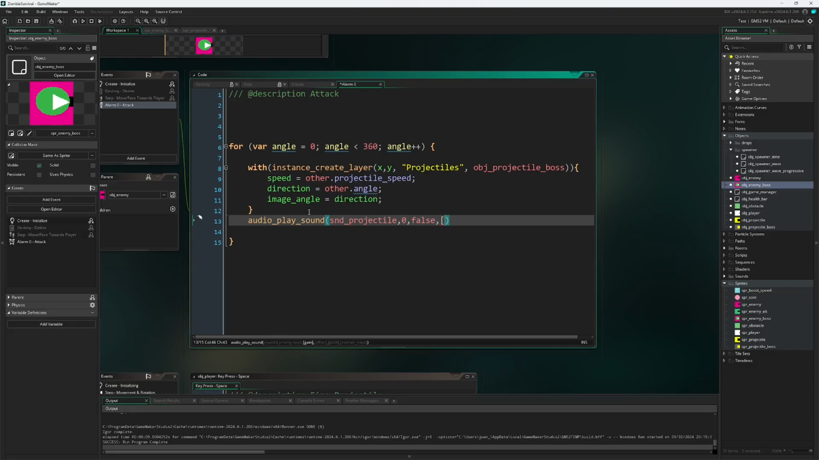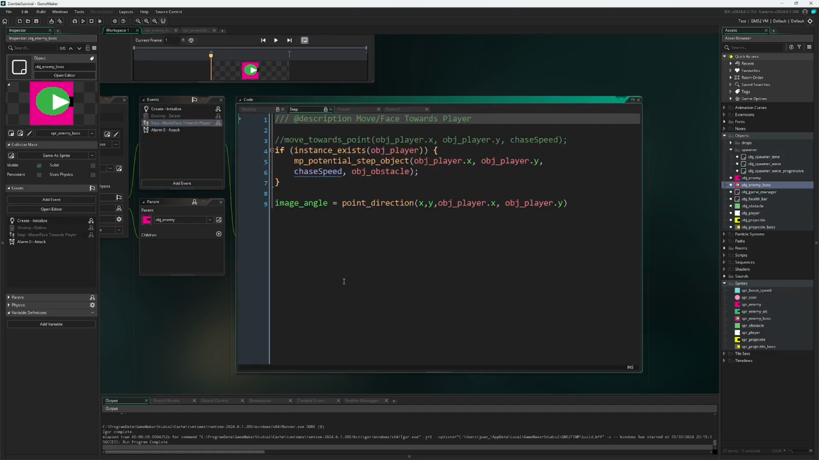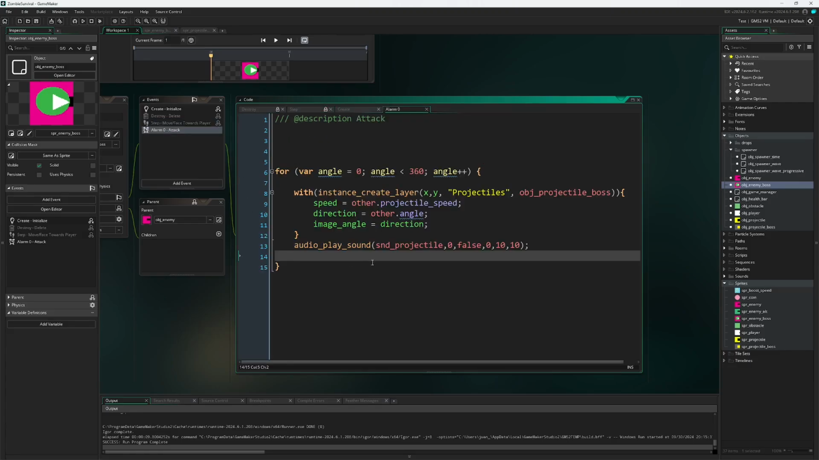I want to modify the offset. Gain, no gain, no modification on it. The offset, I'm going to make it as 10 and see what that sounds like. And the pitch will also be 10. So now after 5 seconds, it'll trigger this. Then I'm going to add into our step event to trigger it again, and then set attack to be false. It is not ready to attack.